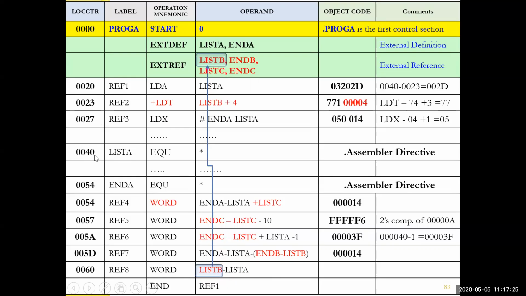Although the value for LISTA is known, the value is a relative value. One modification record has to be inserted in the object program, indicating that the actual value of program A has to be added to the field where LISTA has been placed. Since we have a negative sign before LISTA, it means that we have to subtract the starting address for program A in the corresponding memory location where the constant has been generated. Since LISTB is an external reference, one more modification record is required corresponding to LISTB.